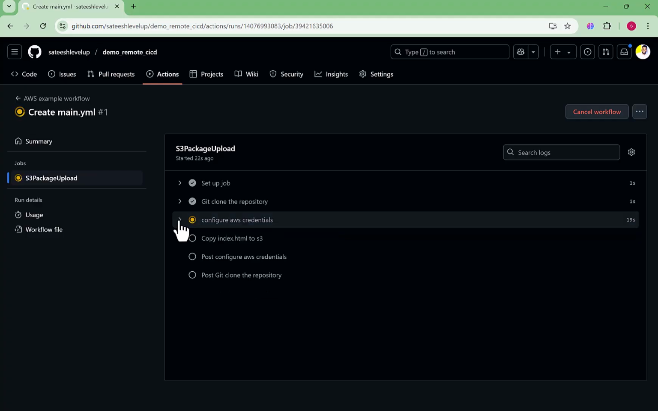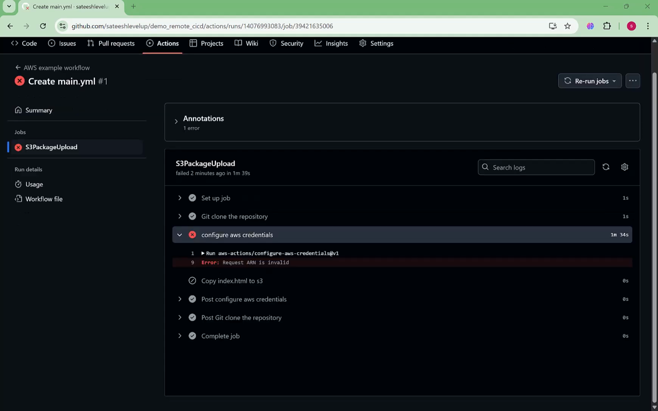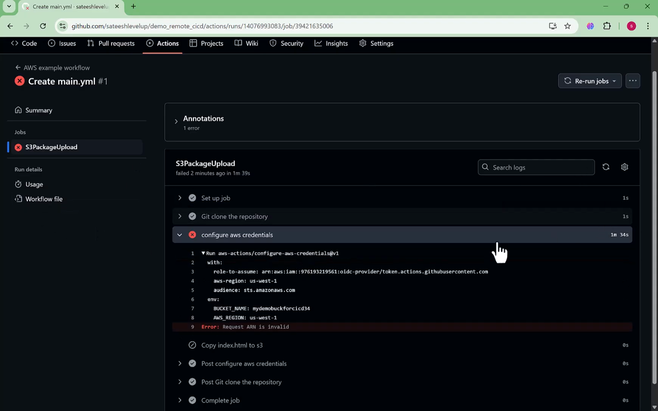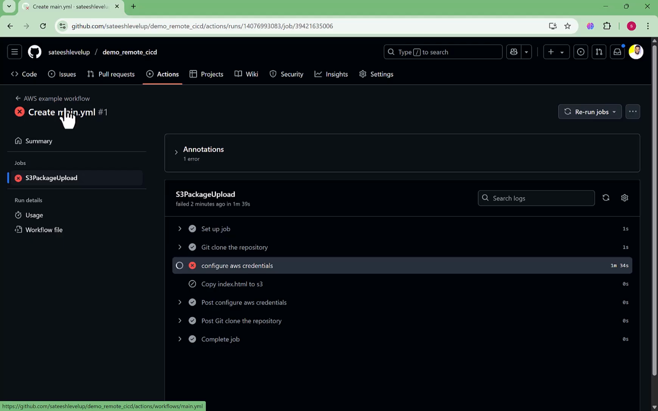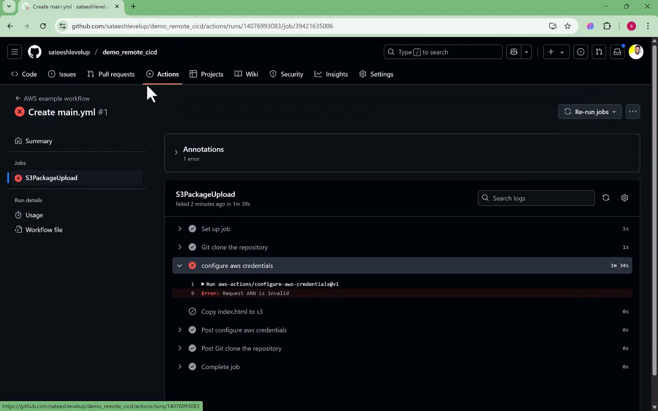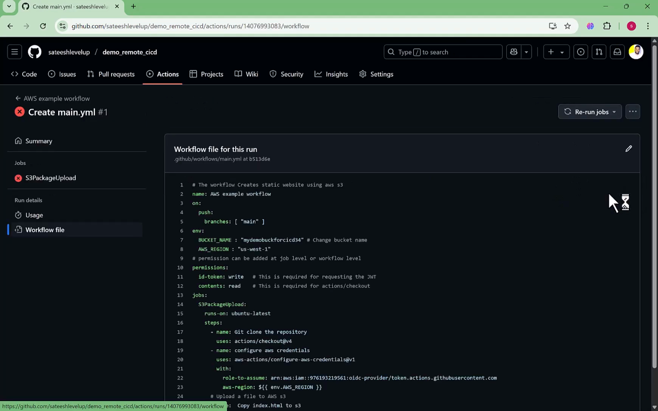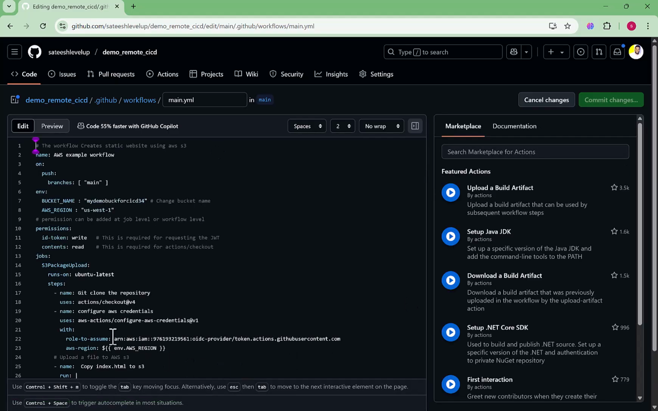Let us see, running a dummy file. Okay, actually it has failed. It has failed because I have made a mistake. Let me go and edit this. Go to actions, view workflow, edit. Now here, the role, right, I have given the ARN of OIDC, but actually I have to give the ARN of the role.